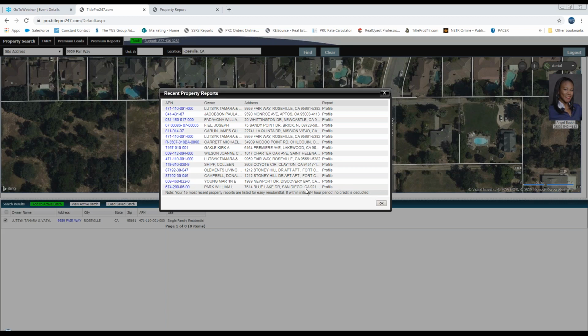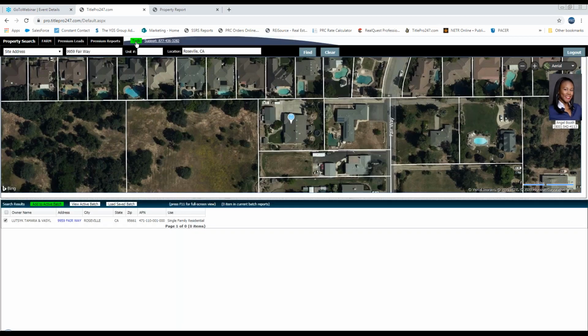But as I noted here, if it's within the initial 24-hour period, no credit will be deducted. However, if you want to view that same property again after that 24-hour period, an additional credit will be deducted.